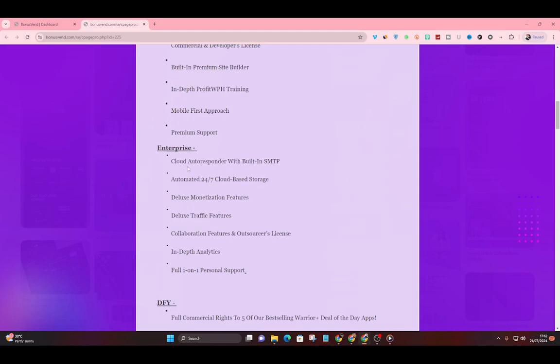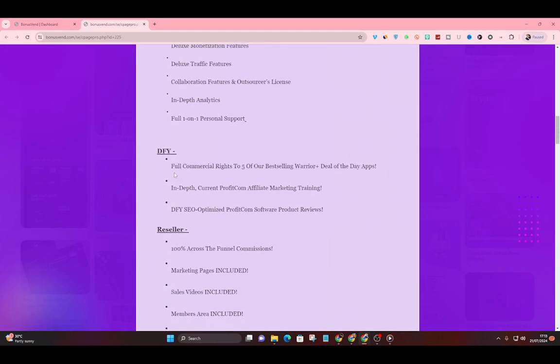Then you also have another package, which is the enterprise. In this enterprise, you get cloud autoresponder with built-in SMTP. You have automated 24/7 cloud-based storage. You have deluxe monetization features, deluxe traffic features, collaboration features, and outsource license, in-depth analysis, full one-on-one personal support. You have another package, which is DFY, the done for you package. In this done for you package, you are getting full commercial rights to 5 of our best-selling apps. You are getting in-depth affiliate marketing training. You are getting done for you SEO optimized software product reviews.